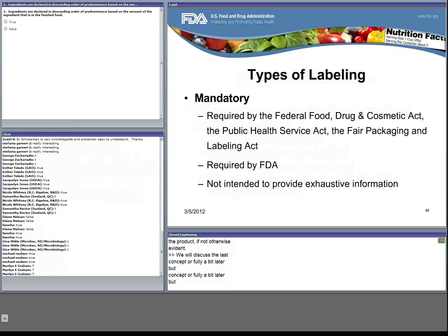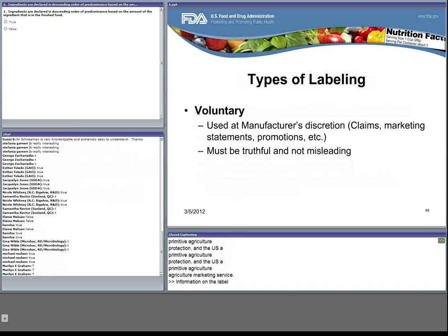You may see other mandatory information on a label that is required by other federal or state government agencies. For example, country of origin labeling is required by both the Department of Homeland Security, Customs and Border Protection and the U.S. Department of Agriculture's Agriculture Marketing Service. Information on the label that is not mandatory is described as voluntary information and is used at the manufacturer's discretion. Voluntary labeling must be truthful and not misleading, or the product will be considered misbranded and can be subject to enforcement action. In addition, there are some terms that can be used voluntarily on the label, but only if the food meets certain requirements. You will hear more about these types of claims later today from one of my colleagues.